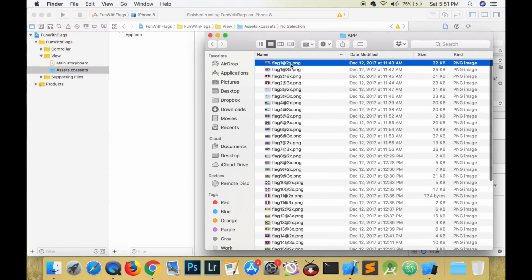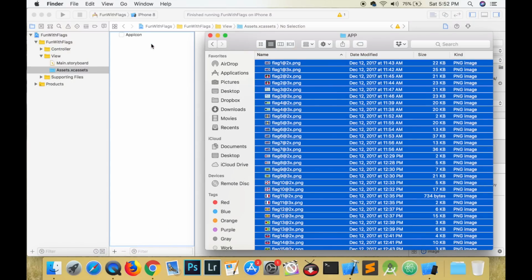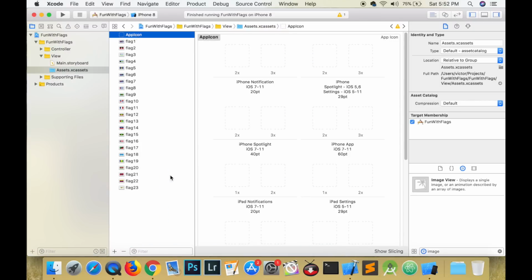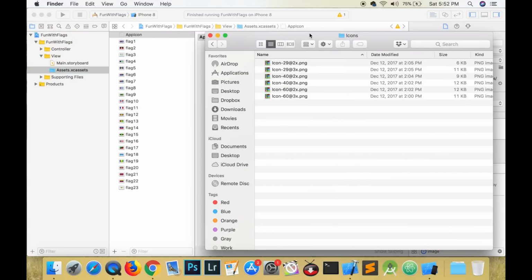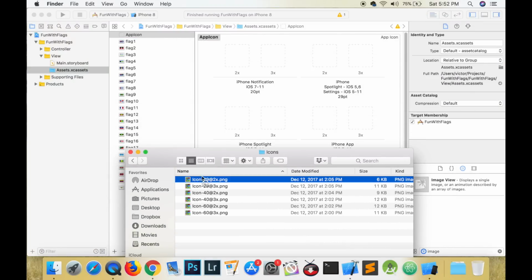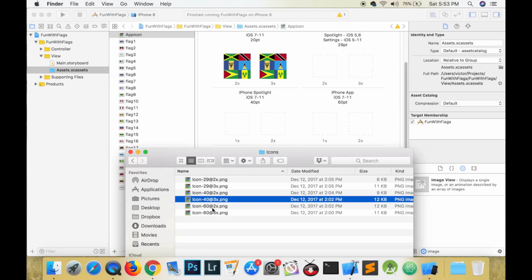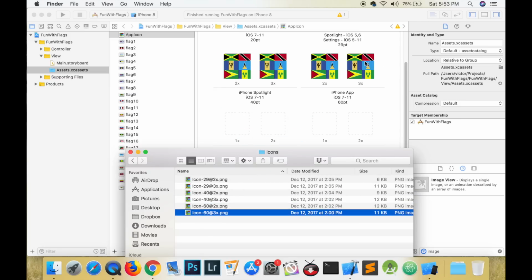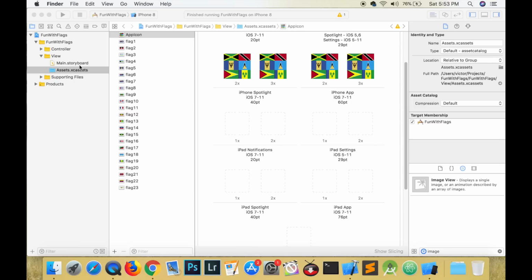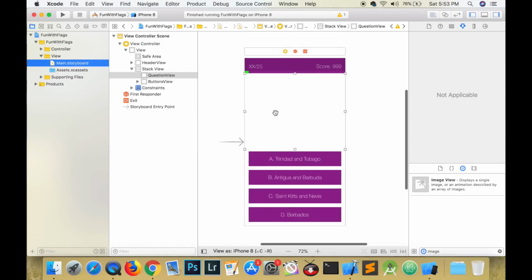There are a total of 23 flags, which means this app is going to be made up of 23 questions. The icons for this app were created using Adobe Photoshop, but you can use any other decent image editor to create these icons.